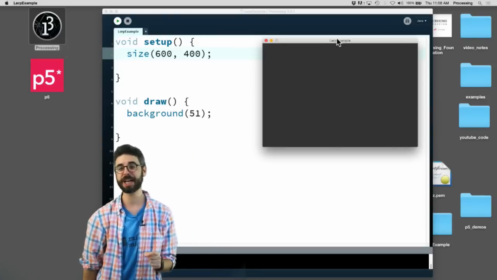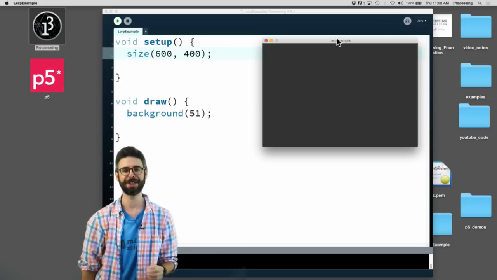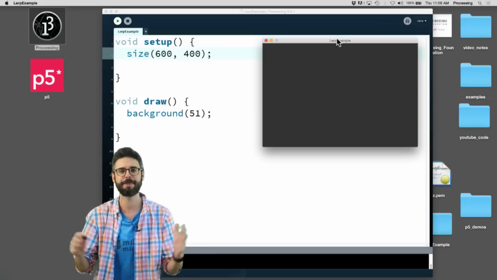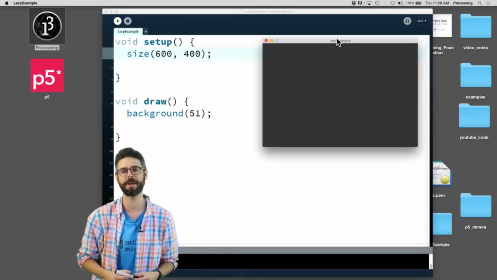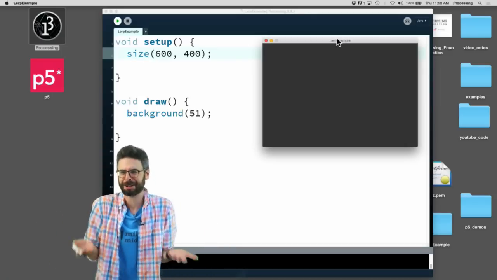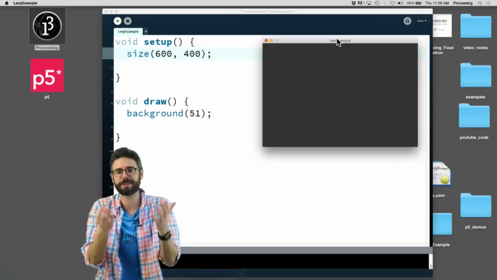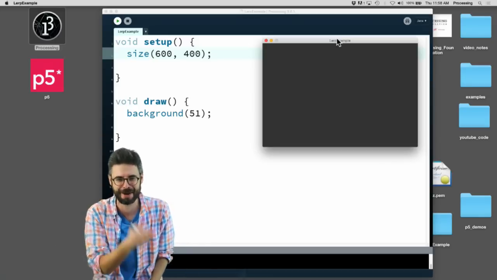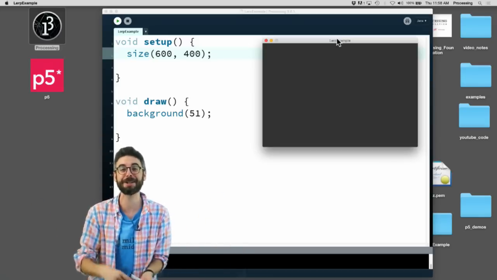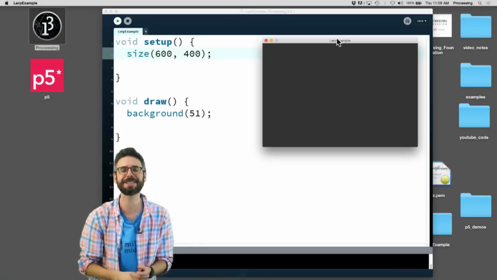Hello, in this video, I'm going to look at the Lerp function in Processing and p5.js. I'll do it in both environments. What is the Lerp function, by the way? Lerp is kind of a weird word. It stands for linear interpolation, which might make you want to stop watching this video immediately now that I said linear interpolation, but stay here, because I think there's a reason why you might want to use this.